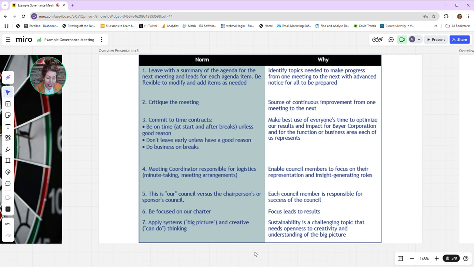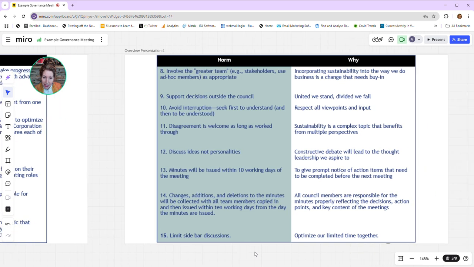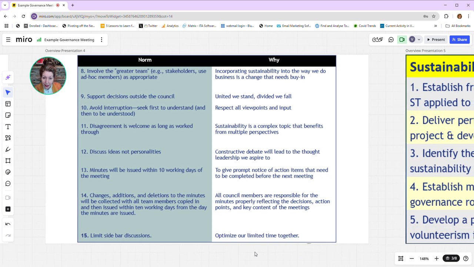We actually have 15 norms, but we like to review our norms at the beginning of the meeting just to make sure we remember them and act consistent with them. So here's some of them and the remaining norms. So you see the norm and then an explanation of why that norm is important to us.